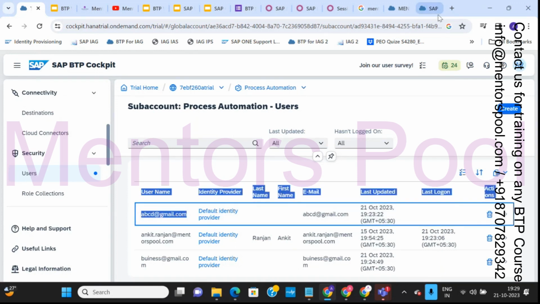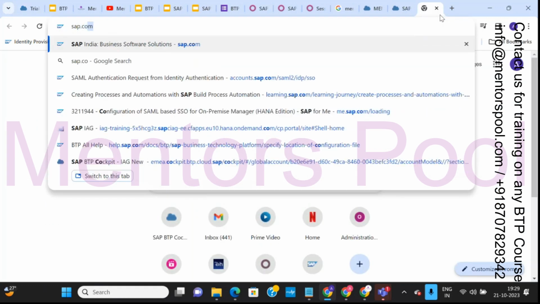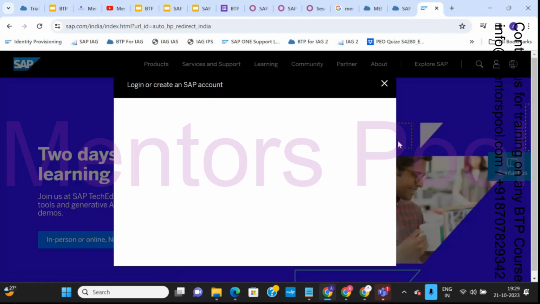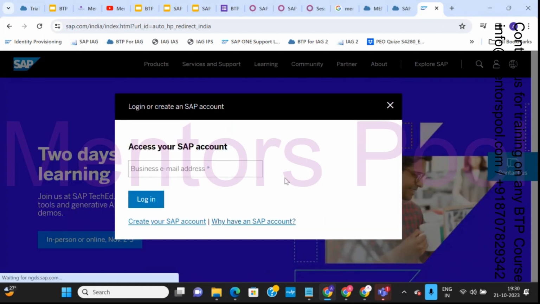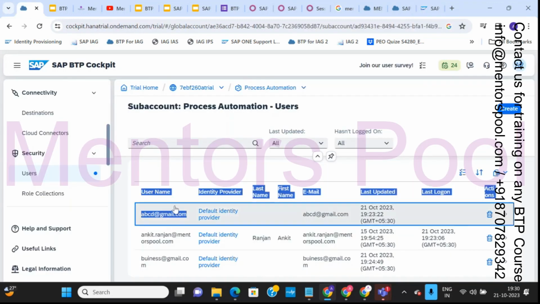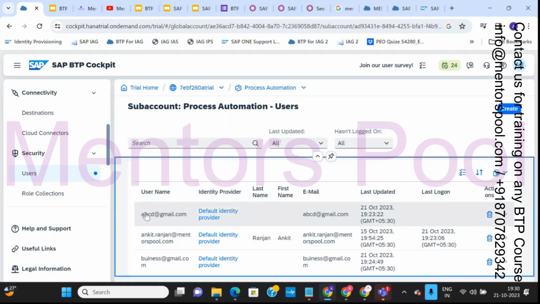Now this email ID must exist on sap.com. If a person has a user account on sap.com and has verified it, only then would the person be able to log in, if I have added his email ID here. Without having an account on sap.com or accounts.sap.com, or we can say the SAP default identity provider, or the SAP ID service, which is managed by SAP, you have to go and create an account there.